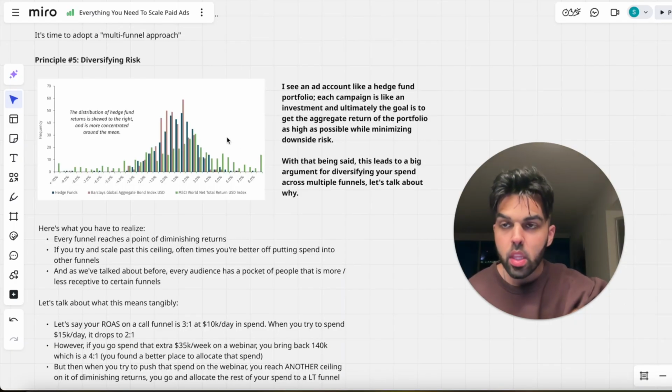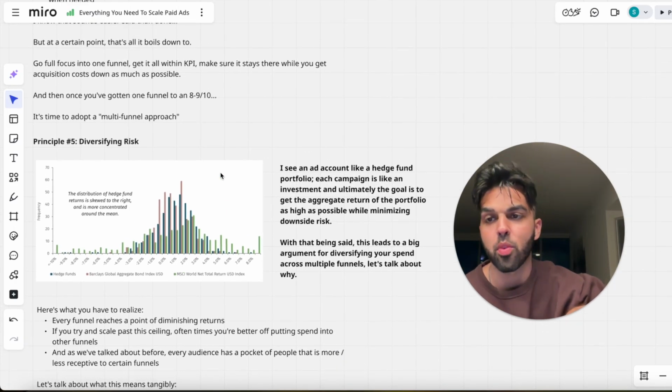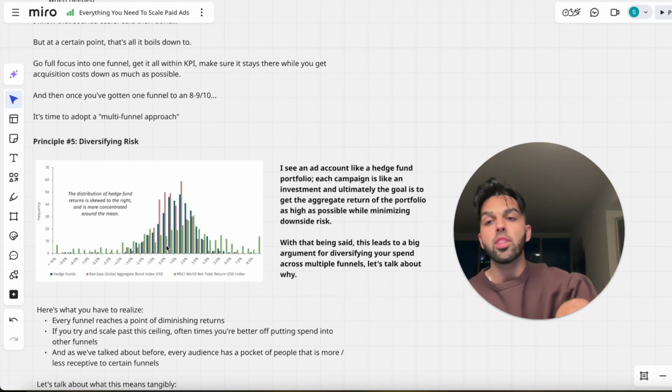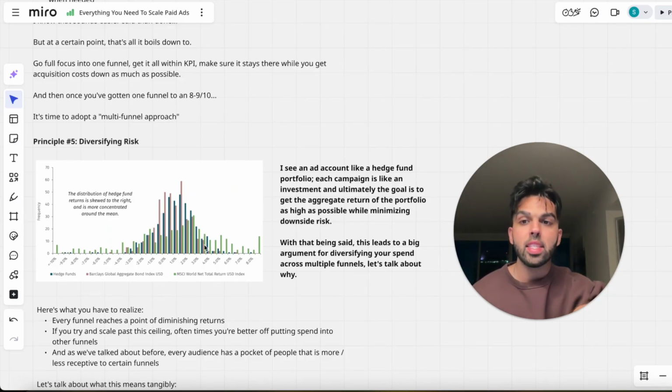So principle number 5 is diversifying risk. Over here, I've pulled a bar graph that I found on Google about hedge fund returns. Essentially, the point I'm trying to illustrate here is that they have these outliers, but really all of their returns fall within this median range. And the reason why I'm even bringing this up is that I see an ad account like a hedge fund portfolio. Each campaign is its own little investment, and ultimately the goal is to get the aggregate return of the portfolio as high as possible while minimizing downside risk.